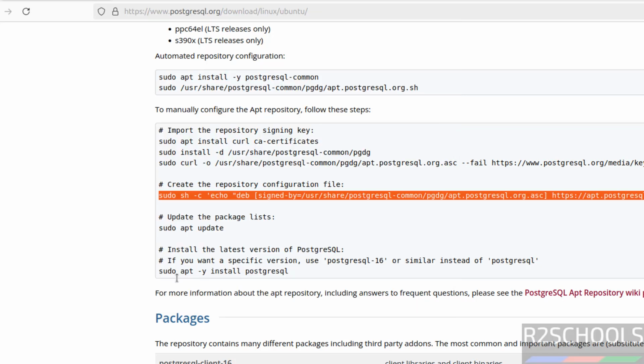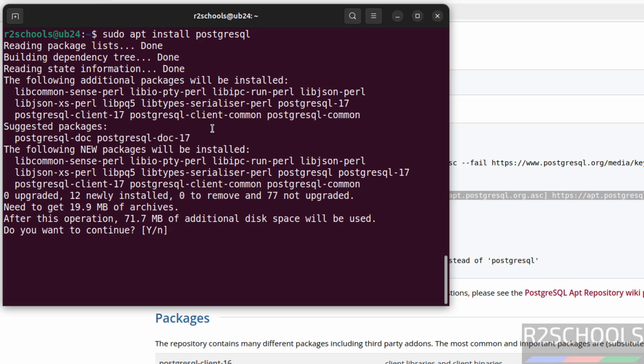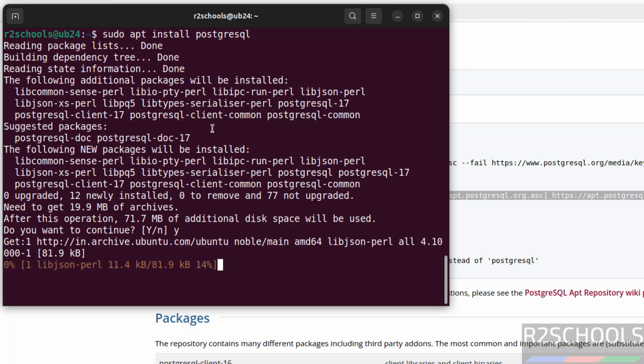Now install the PostgreSQL 17. Give sudo apt install postgresql. See, if you want to install 16, just give -16. If you want to install 15, just give -15. I want to install latest one, so no need to give any version number. Hit enter. See, it is going to install PostgreSQL 17.2. Okay, type and hit enter.